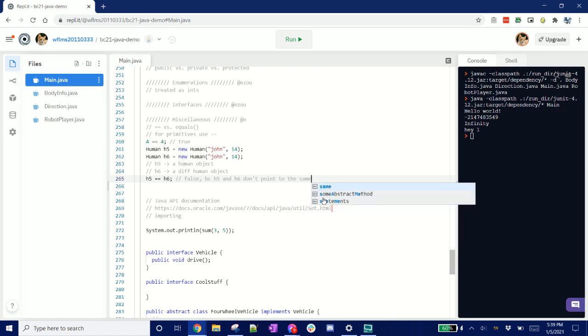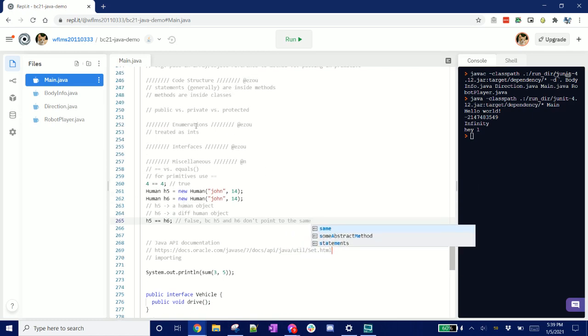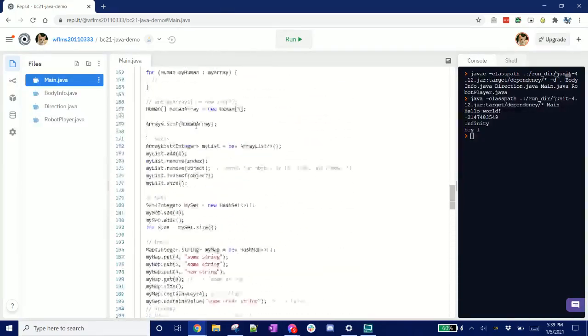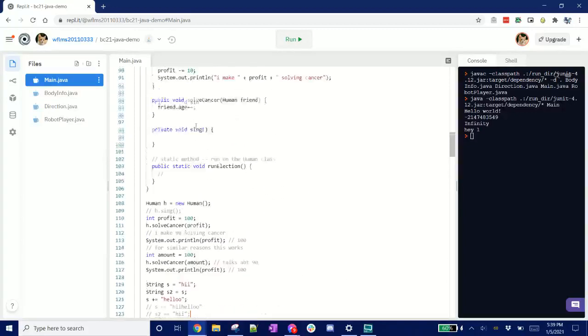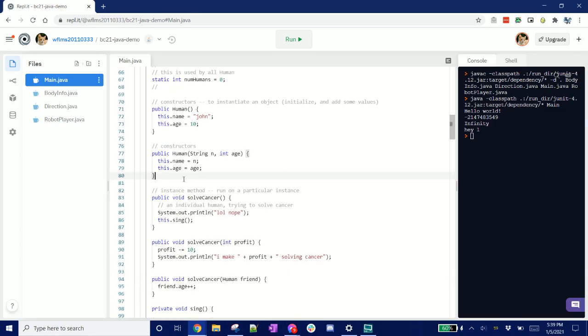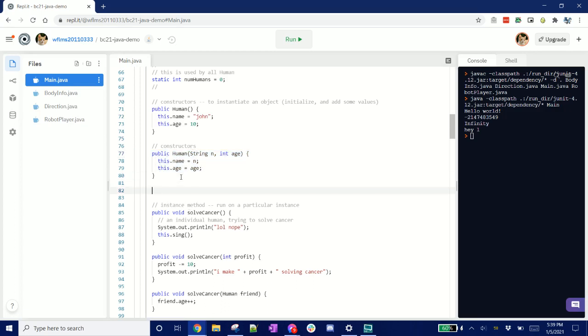On the other hand, we didn't actually define this properly, we should define an equals method. So equals is a method that most of the built-in Java classes have to do more nuanced equality checking. It doesn't exist for human, but if I was to write one, I'm going to make it right now. You can make one.